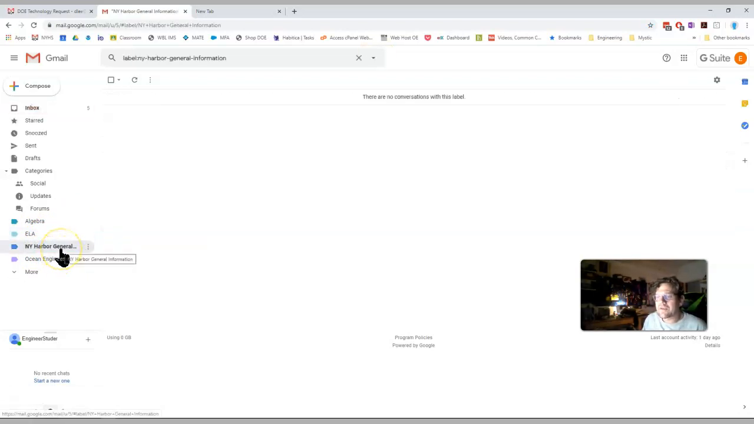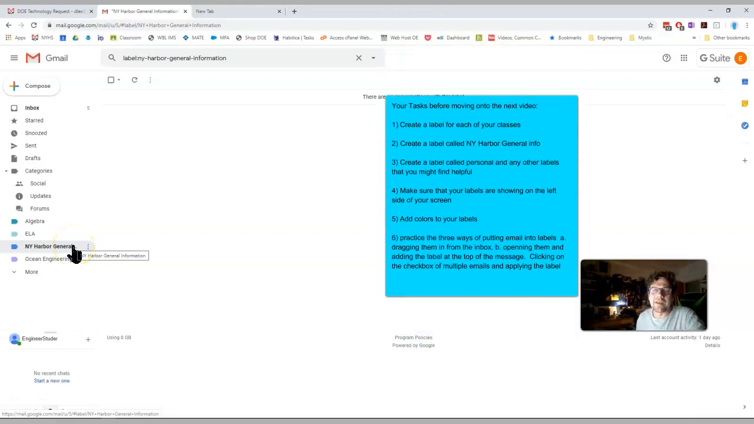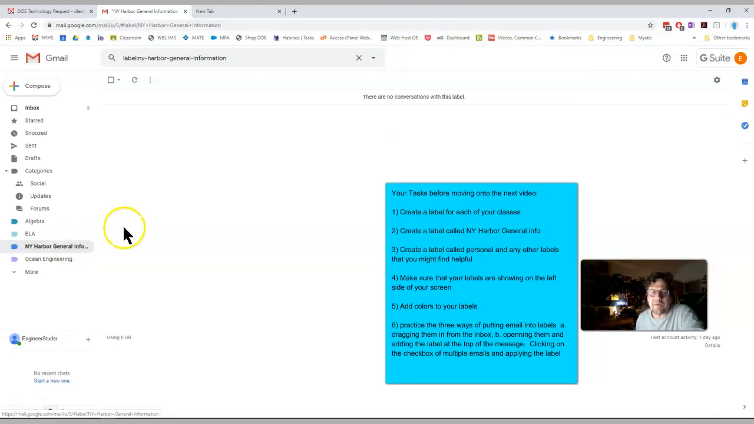And in this label, you're going to be storing basically any general news that comes your way. Obviously, there's a lot of general information that's coming to you right now about just your classes in general. What's the format of your classes, updates on the virus, all that stuff. So you might want to have a label for general information from Harbor School. If you're getting emails every day about attendance, which most of you should be, you might want to store those here.